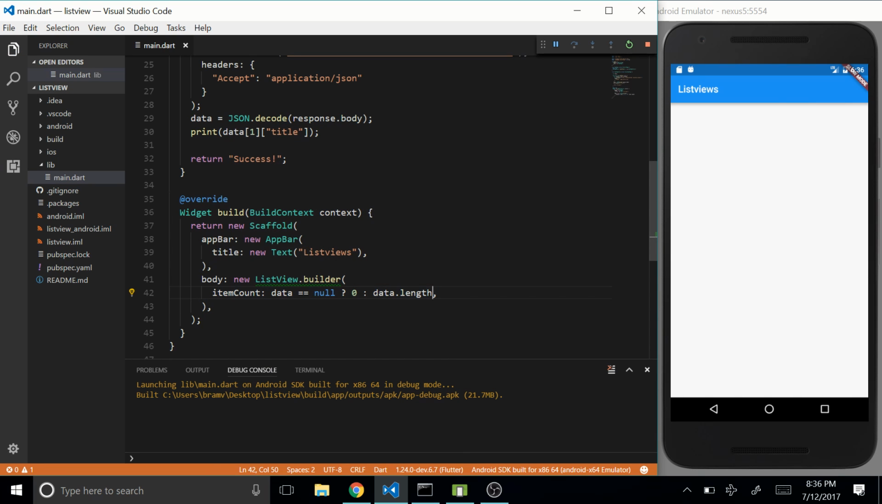So this is called the ternary operator, or at least I'm pretty sure it's called the ternary operator. And it's a short form for an if else statement. So if the data equals null, then item count equals zero, else item count is equal to data.length.